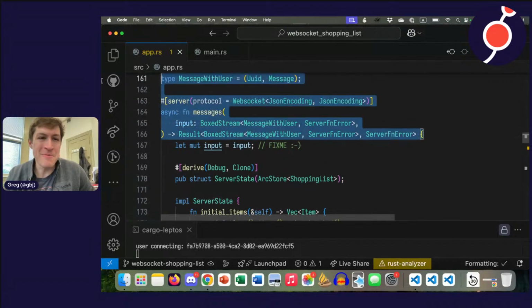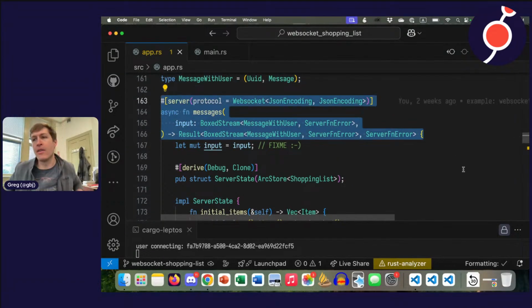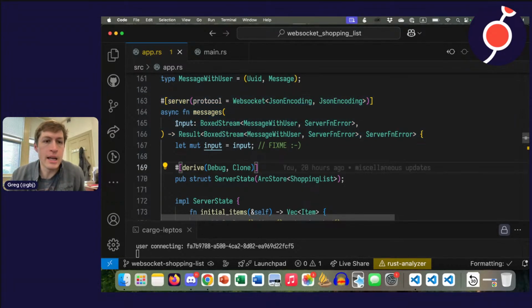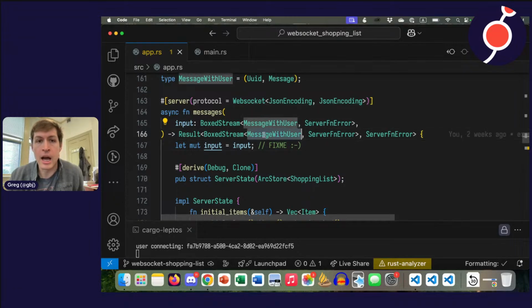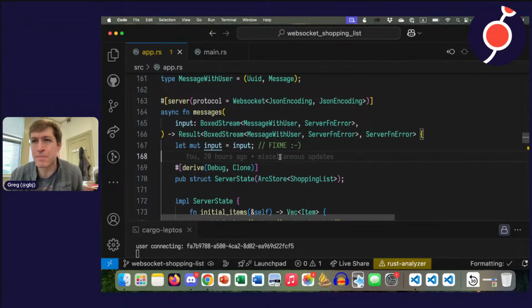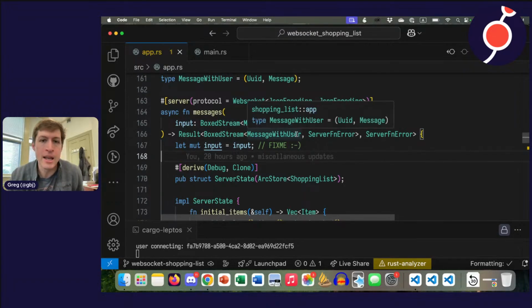So here's the server function. And just like the one in that initial mini demo in the release notes, it takes input, which is a boxed stream. In this case, it's this message with user, which is just a user ID and a message. And then it returns message with user. And I think there's a way to not pass around the user so much. I just spent a couple hours messing around making the demo.